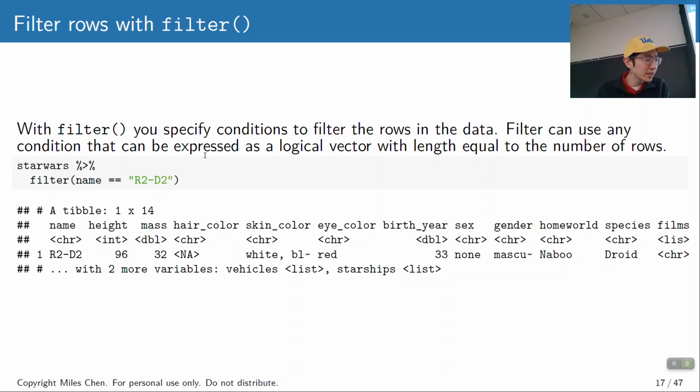Okay, let's look at the next verb, filter. Select will select columns. Filter will select rows, okay? We do filter to filter which cases, which rows we want, using some kind of logical condition.